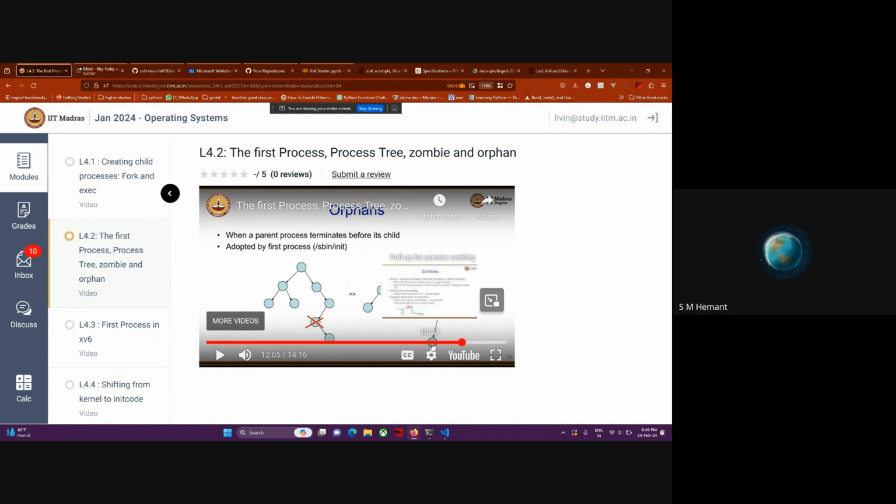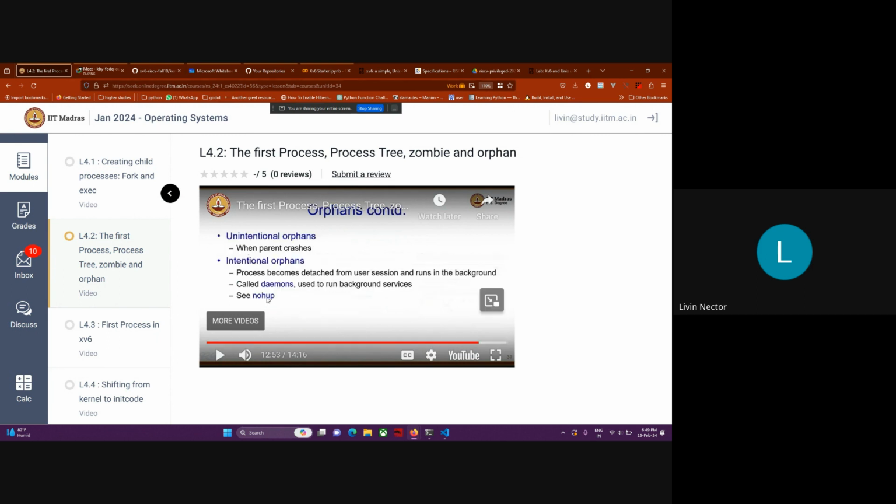So this is kind of running in the background. We also call this kind of process daemons. These are called intentional orphans. We intentionally terminate our parent to make it go back to init. And these are unintentional orphans, which means the parent is terminated due to an error or something.